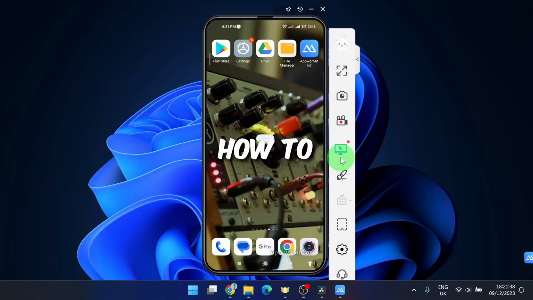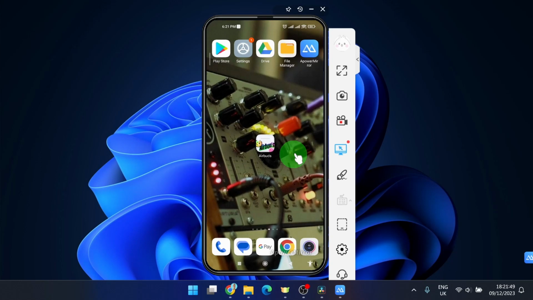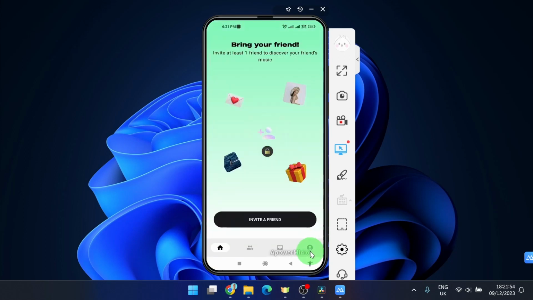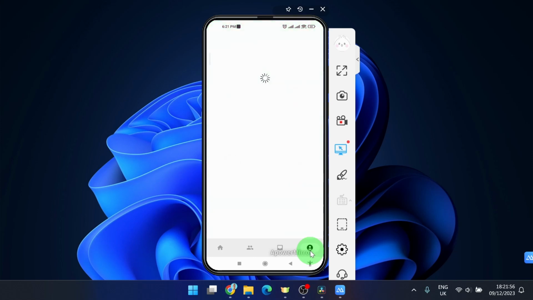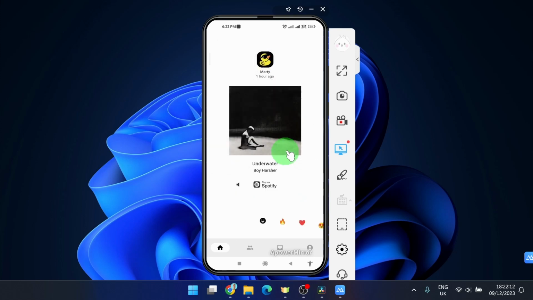I'm going to show you how you can react to a song using the Airbuds mobile app. So let's get started. Open the app, and next step is click on this profile icon in the corner. Then simply tap and hold, and the react to this song option will pop up here. Click on it, and here you can choose some reaction.